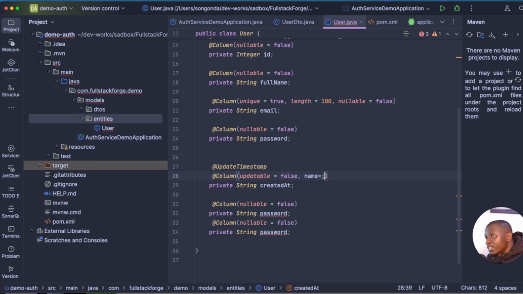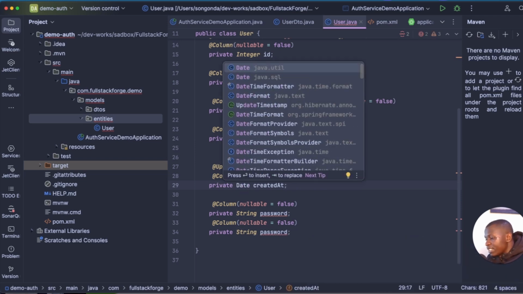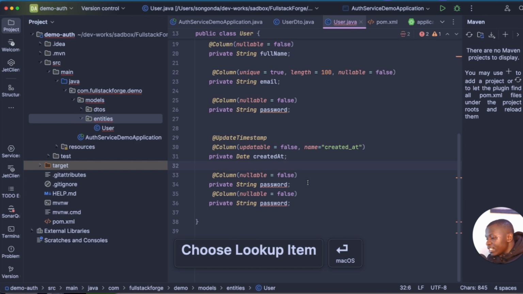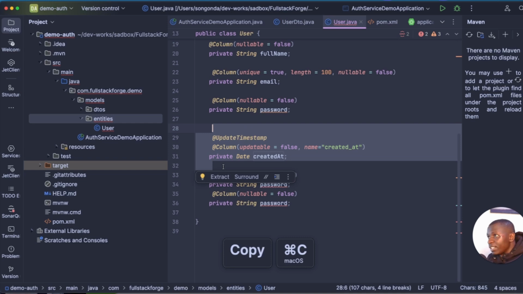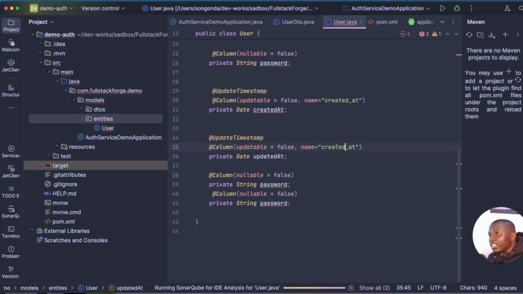And then I'll also say this has a different name because I've used camel case here. So in here I'll translate it to created_at, because this is how I want it on my database column. And the data type for this will be Date. Yes, I can say Date createdAt. The same I can do for updatedAt. So I can just copy this, then have it for updatedAt, and say updated_at here.